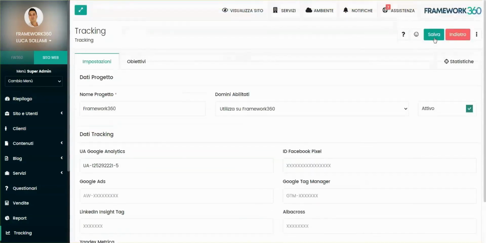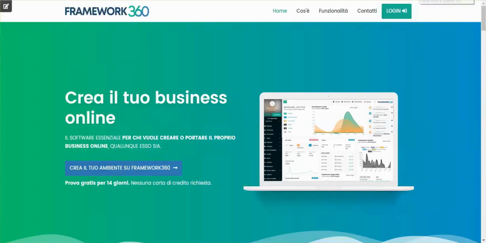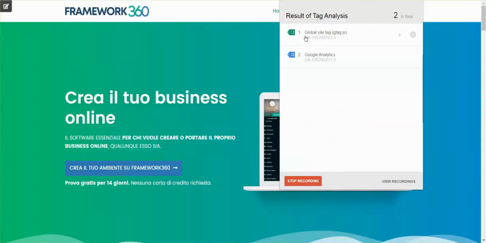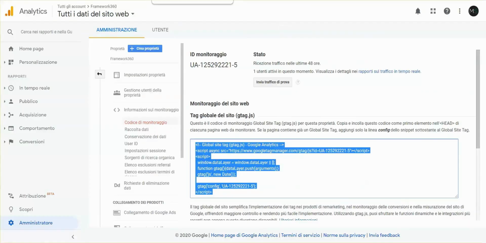We click on Save, and automatically we will find the Google Analytics code installed on our website. Therefore, there is no need to add the entire tracking code via HTML.